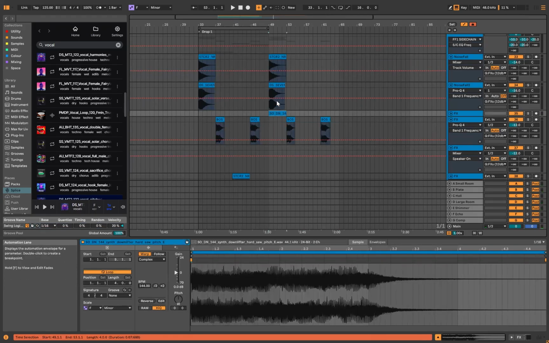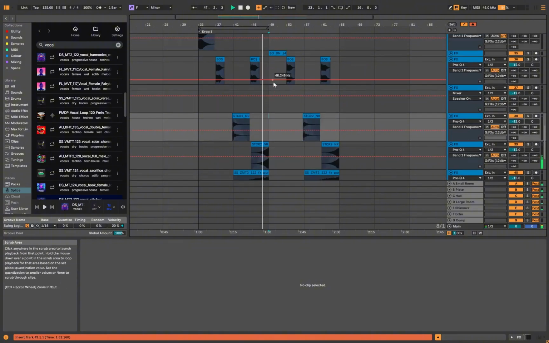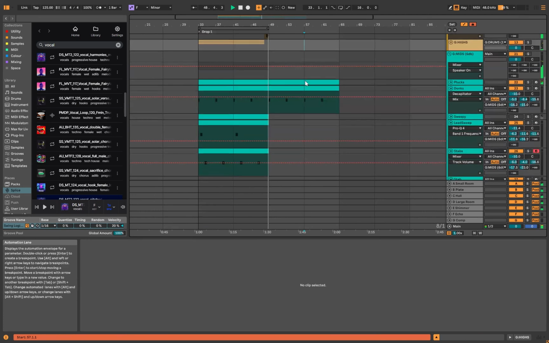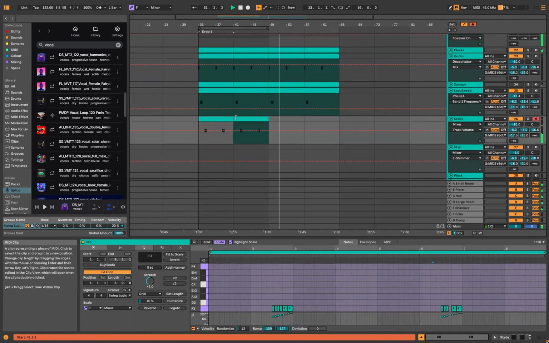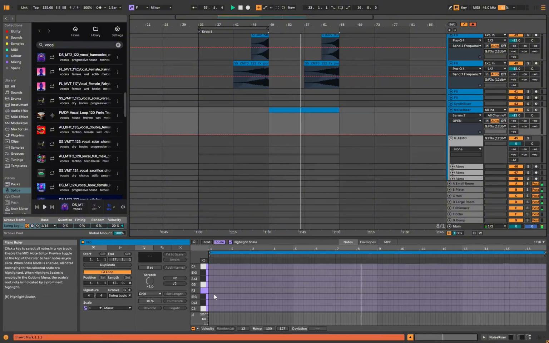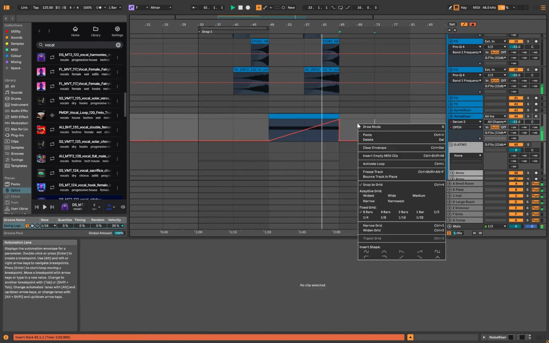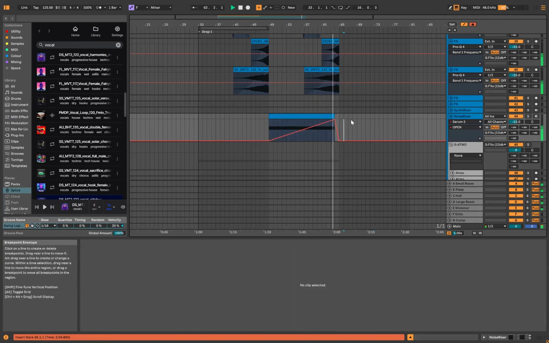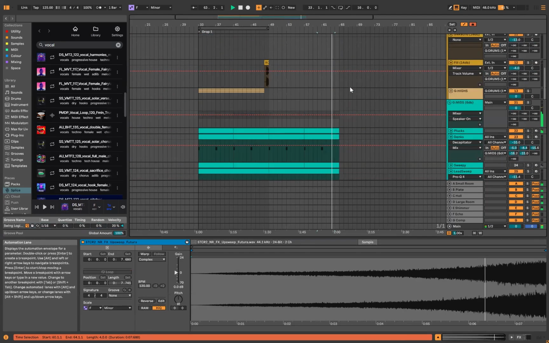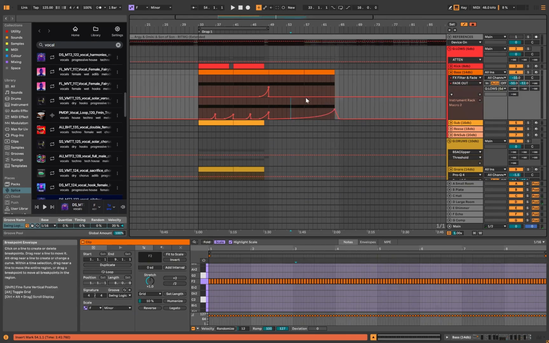Building out the build section. We need these. I don't think so. Do a bit of this. Same with this, do a little bit of that.